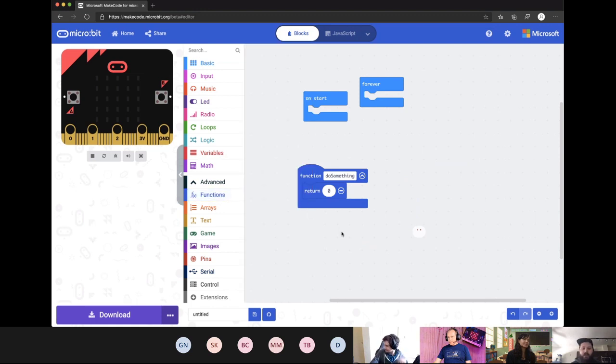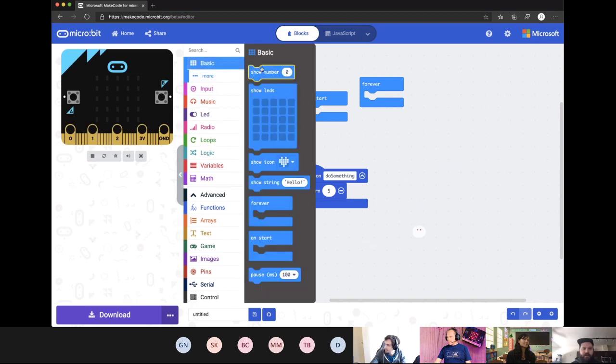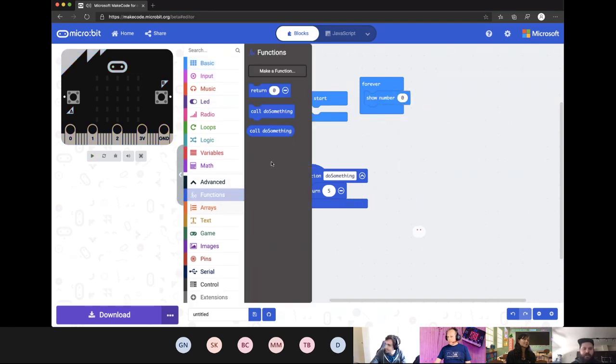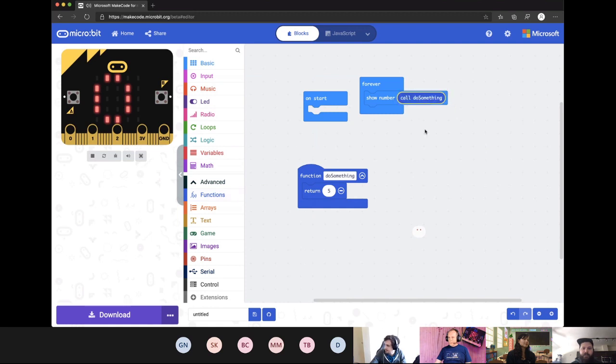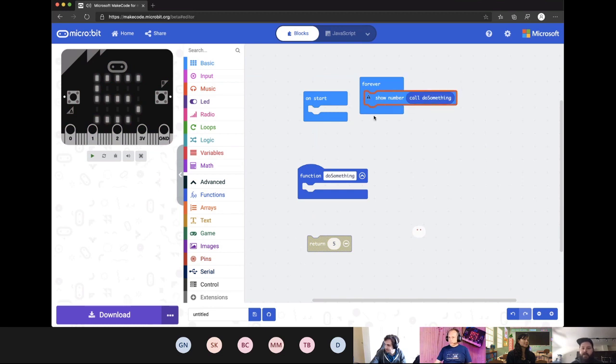So just to show that off real quick, if I return the number 5 and then forever, I'm going to drag out a show number. And I will show the number that is returned by do something. And 5 is being displayed over here. So if you remove this return block, we will leave these blocks in your program, but you will see an error. So we won't break your program if you're refactoring code or just moving things around. But we will give you the warning so that you know that you've probably got a bug in your program.